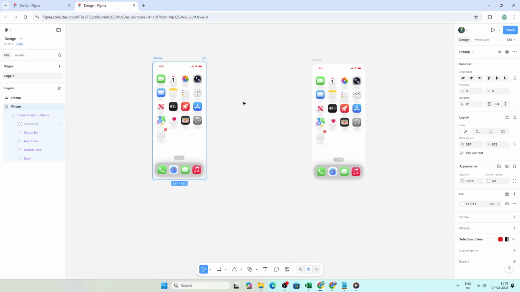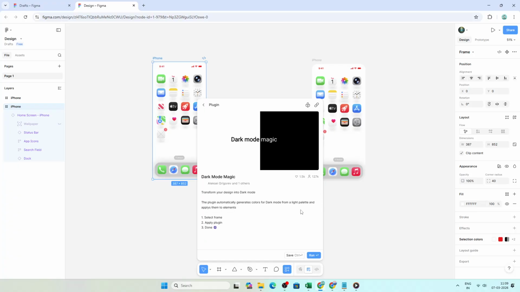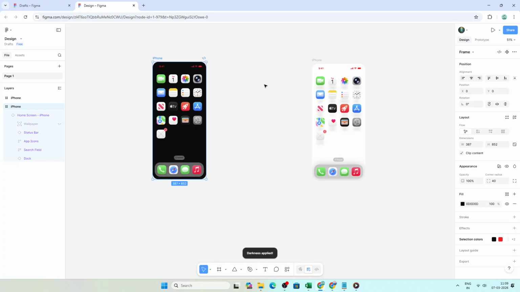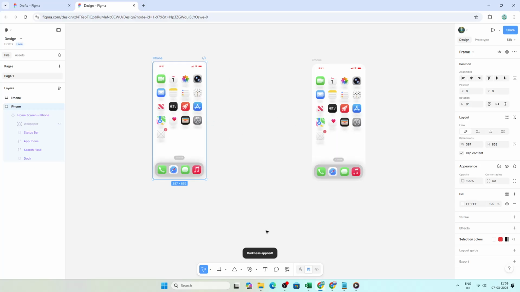There are two quick ways to open the plugin. The fastest is to press Ctrl+K to bring up quick actions, type Dark Mode Magic, and run it from there. If you prefer using the context menu, click on the canvas, choose Plugins. Then click Dark Mode Magic. Either approach launches the same tool.